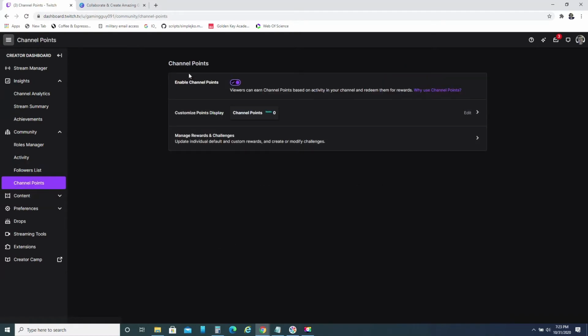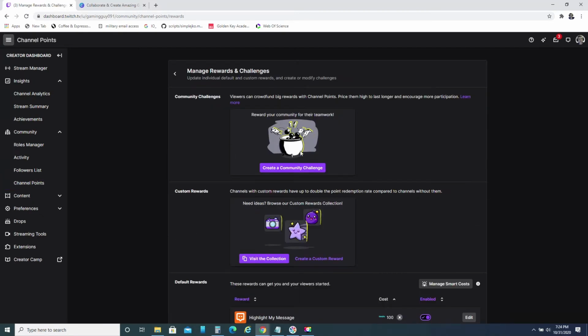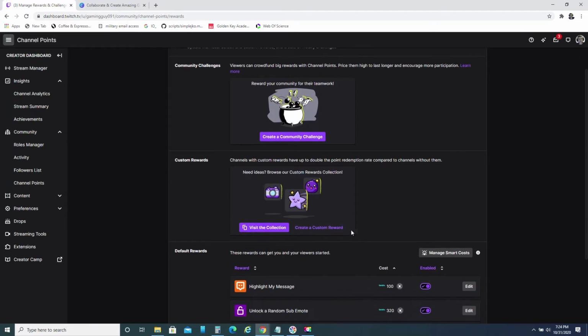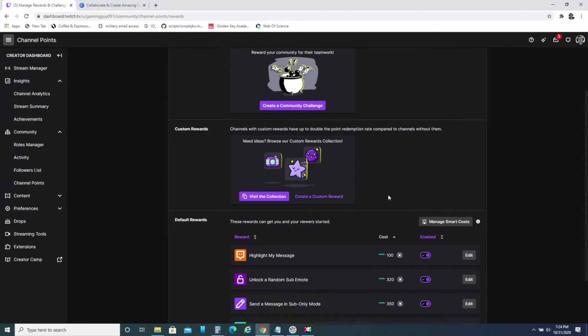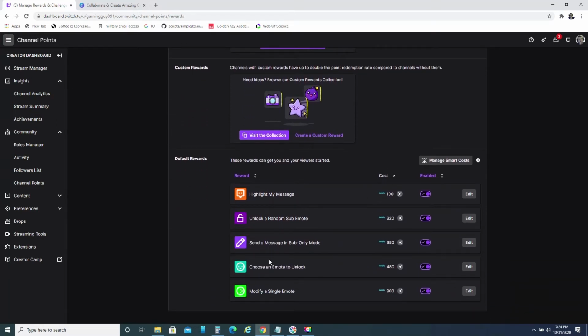Follower channel points. I'm not super expert about this, but if people watch you, they can redeem points for emotes or different things. I think I just have mine turned on for emotes. You can have different actions set up with this if you hit this manage thing. Like you can make a community challenge, custom rewards, and this is just the standard stuff.